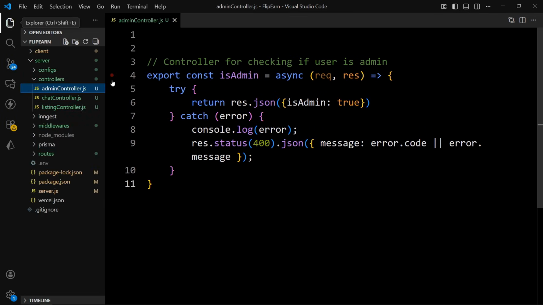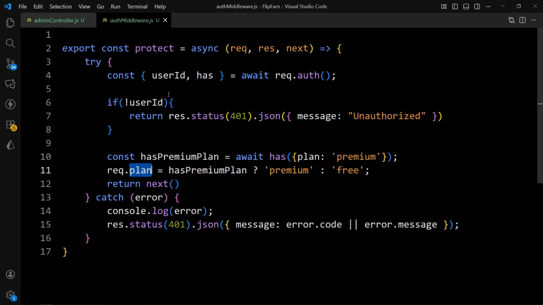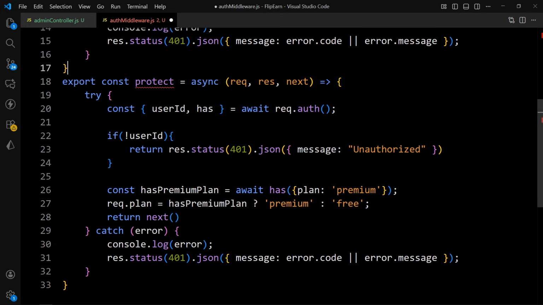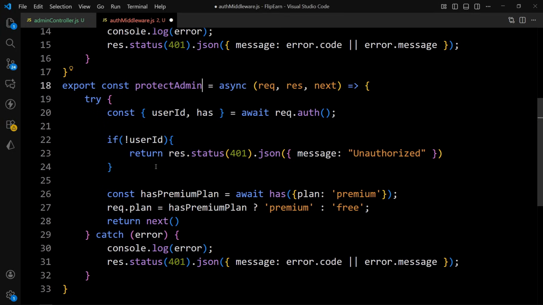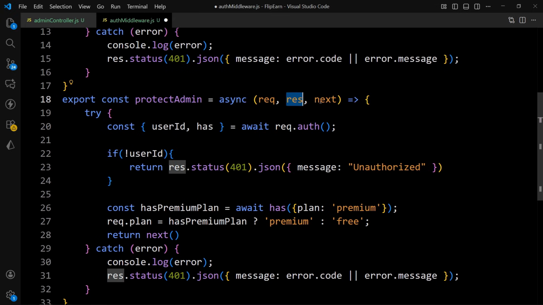So I'll just come here and open the middlewares folder. Here we have the authMiddleware.js file. In this one we have added one function called protect that is protecting the user route. Correct? So in this one we'll add one more function. So just duplicate it. And here we'll change the name. It will be protectAdmin. Right? And here we will get the request, response and next.